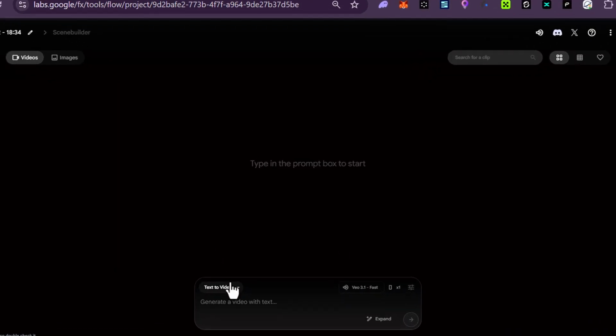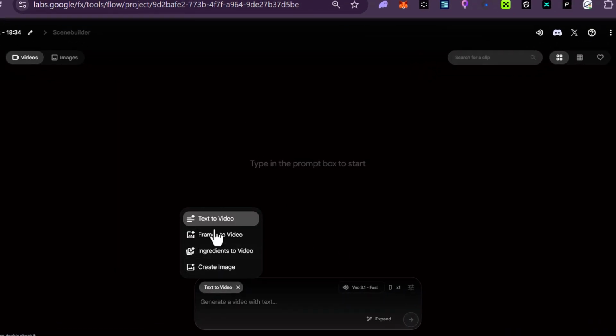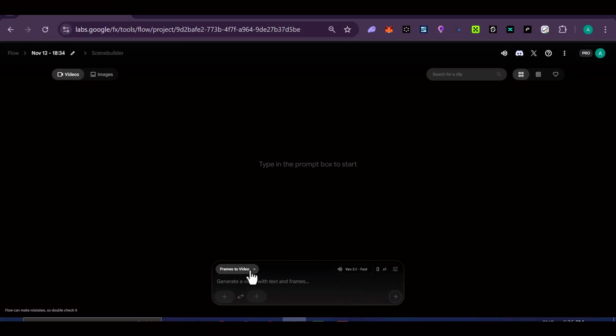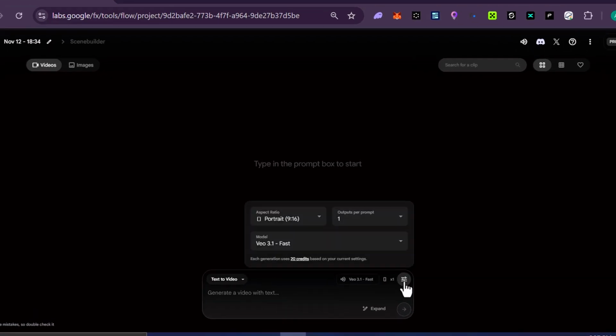Now, to create our animated character using VEO 3.1, paste your prompt into the text field and make sure the option is set to text to video, since we'll be generating our first clip that way. From this first clip, we'll expand and build the rest of the scenes to form the complete video. Although you can also use frames to video, for this tutorial, we'll generate everything directly with text to video. Once text to video is selected, click Settings and confirm that your aspect ratio is set to 16:9. For this example, I'm using one output and the VEO 3.1 quality model.